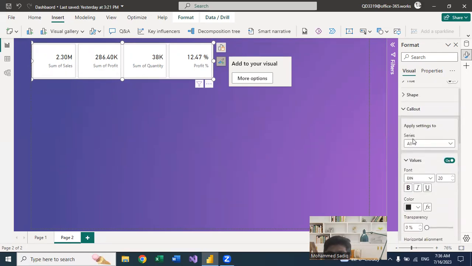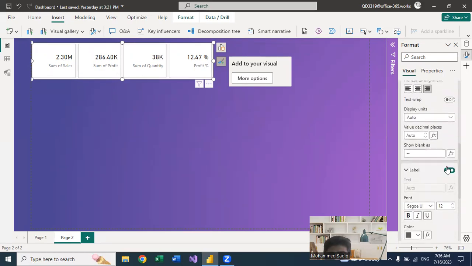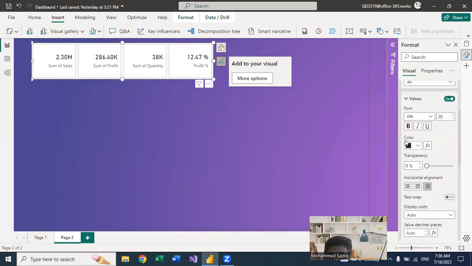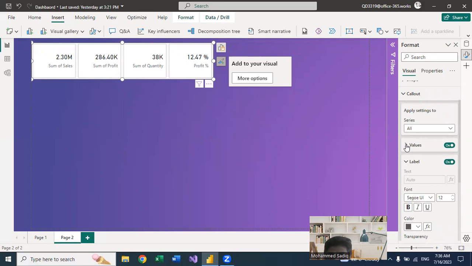If I have to modify this particular label, what we do is, okay. Yeah. So now we have all the series here. I just want to modify the sum of sales. Okay, the label, and you can give the text that you want. I just say sales.